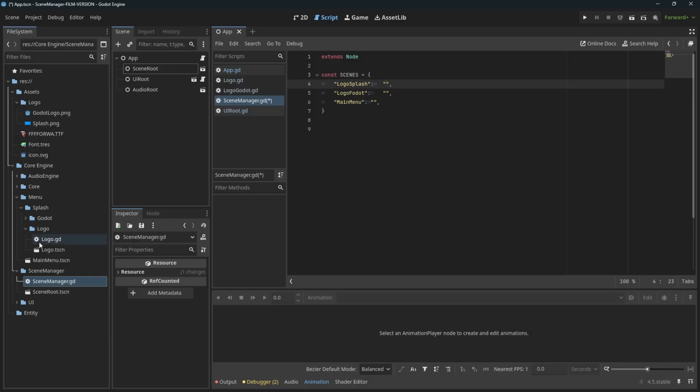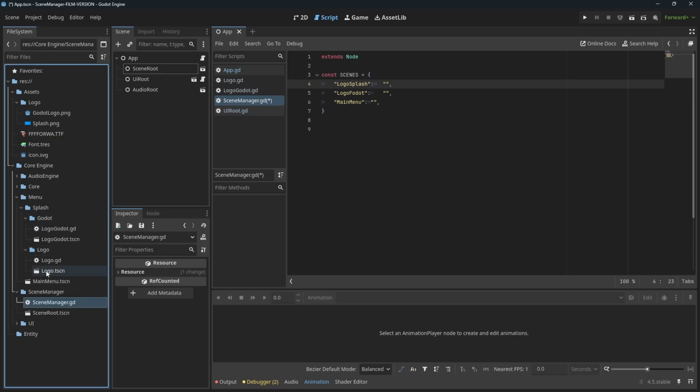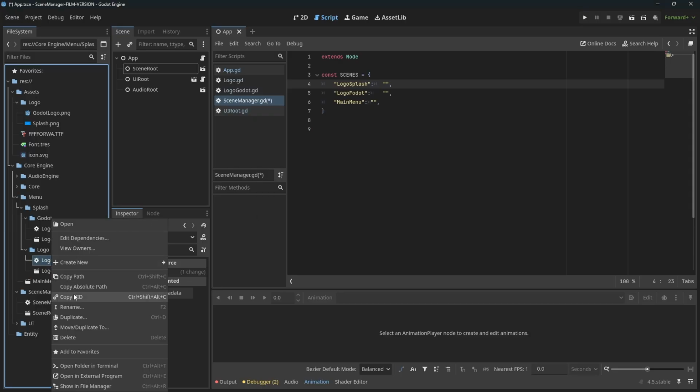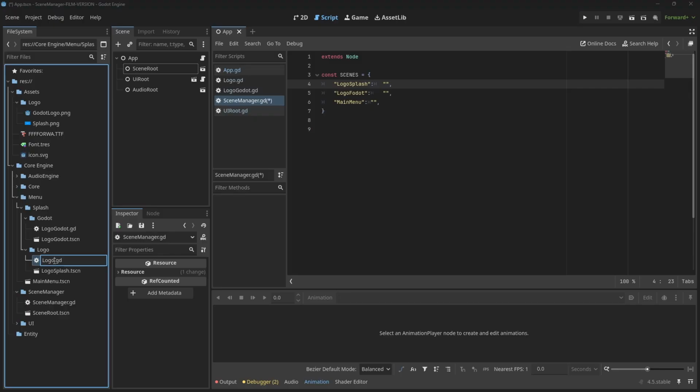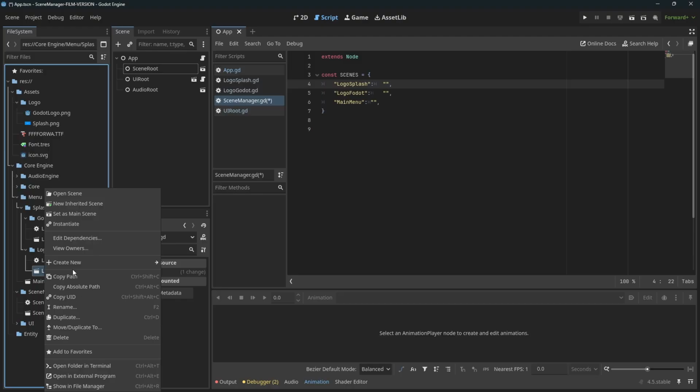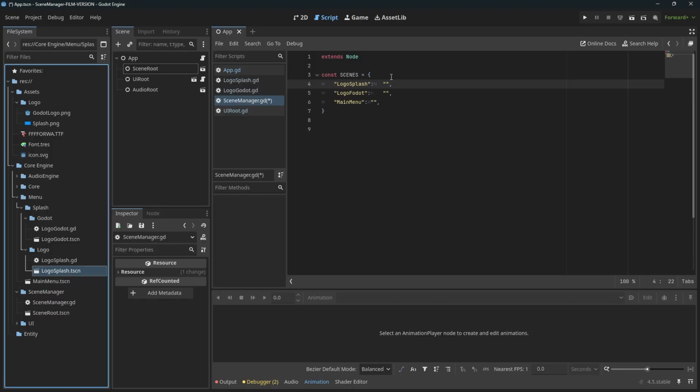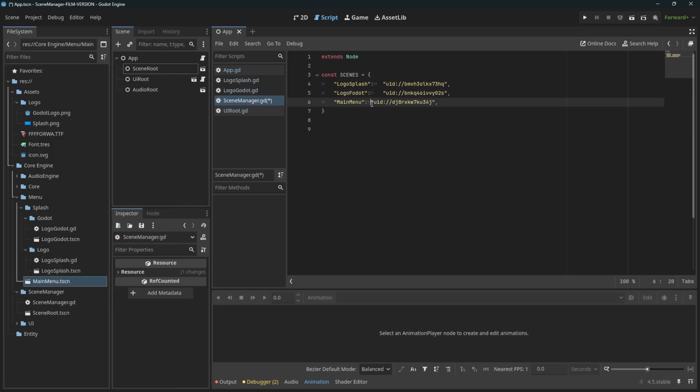Now, what goes in here is going to be, I'm going to rename this real quick. Sorry, I know I just kind of jumped from one thought to another, but this is bugging me, so I'm going to change that. So what goes in here is going to be what we call a UID. If you right-click a scene or anything, you can hit copy UID, and then we're going to paste that in there. And we're going to do that for the logo Godot scene, and then for the main menu scene.